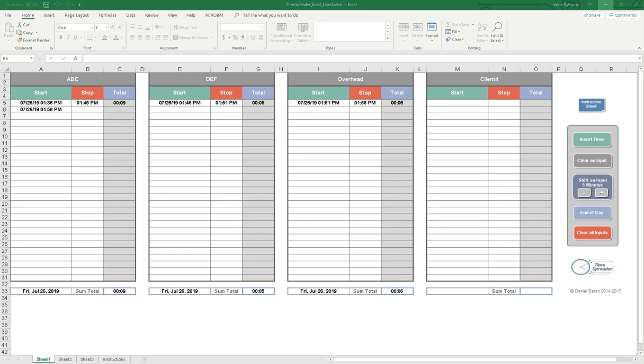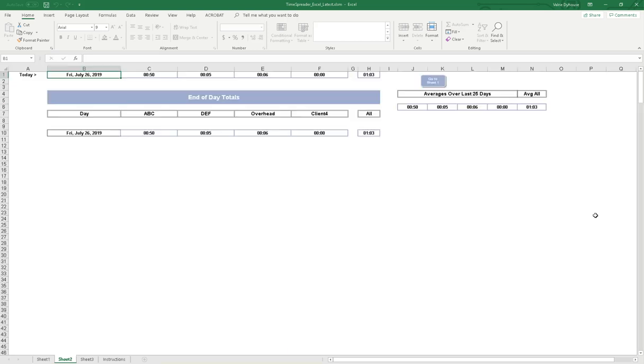So at the end of the day, enter your last time. At the end of the day, we're going to click the End of Day button. You'll see it switches you to Sheet 2, and you'll see the totals here, the date and the amount of time for each client, and the total.